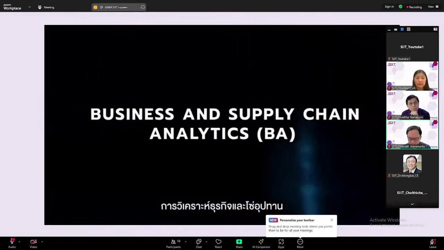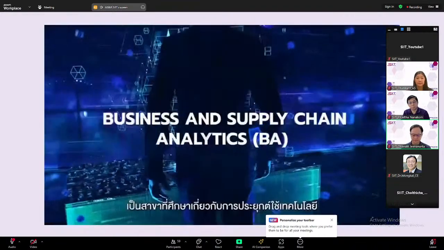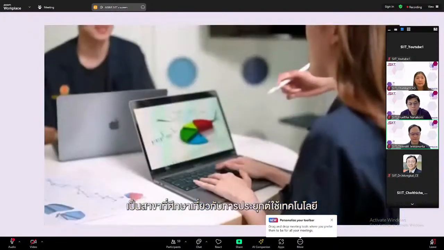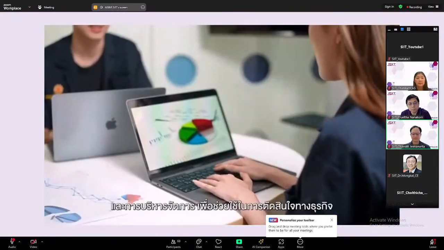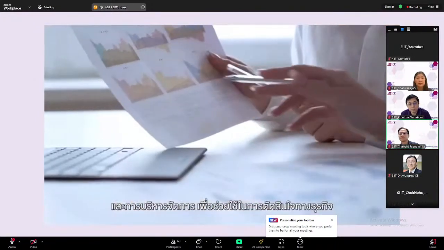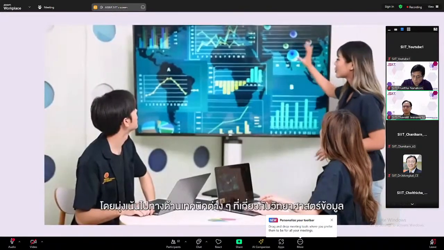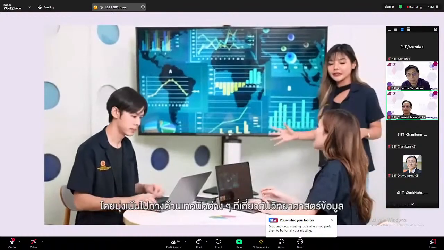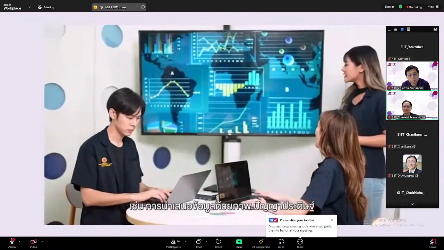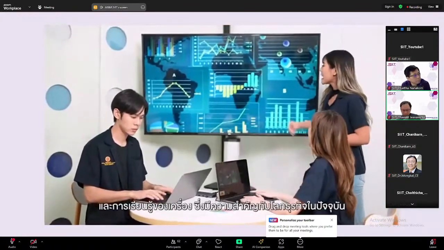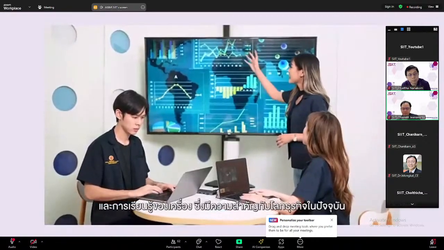Business and supply chain analytics. This program focuses on the application of technology and business management for making informed decisions in the business and supply chain domain. It emphasizes data science techniques such as data visualization, AI, and machine learning, which are essential in today's business world.